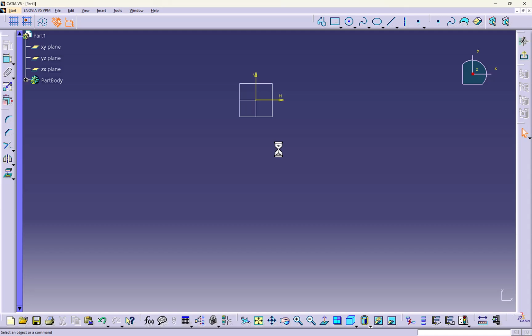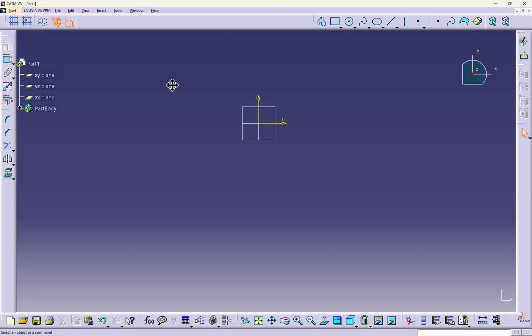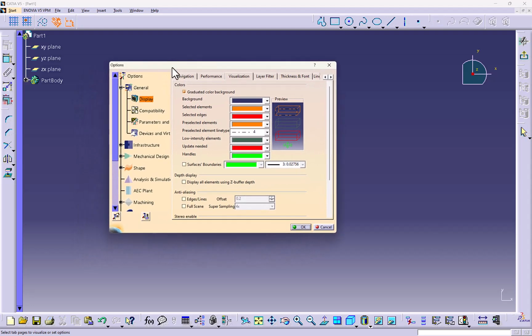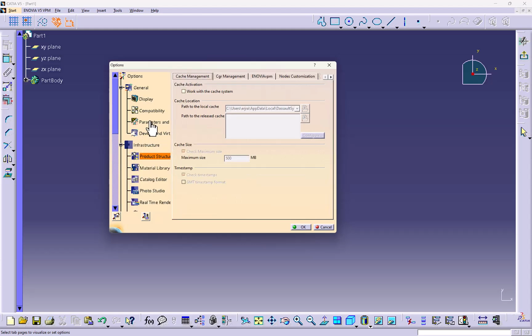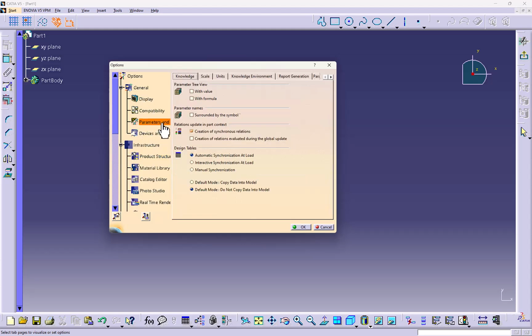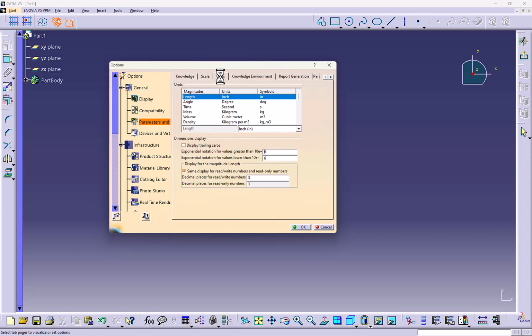Now we also need to understand this when starting the tools. If you want to work in any other units, how can I change my project unit? For that, I'll go to Tools, and we can go to Options. From here, whatever CATIA settings we want to change, we can change. First we'll talk about the units that I want to change. What we can do is go to General, Parameters and Measures, and here we have the units.